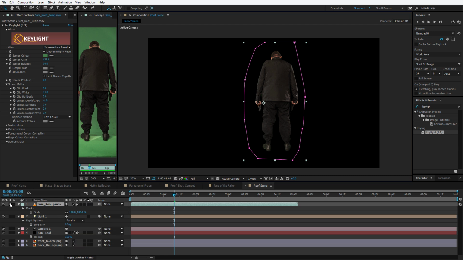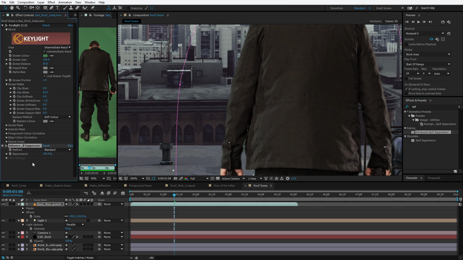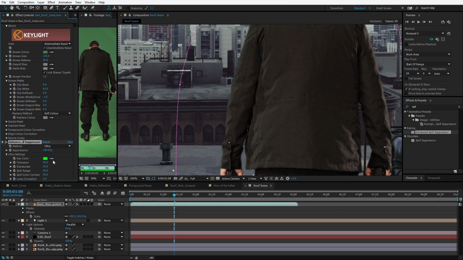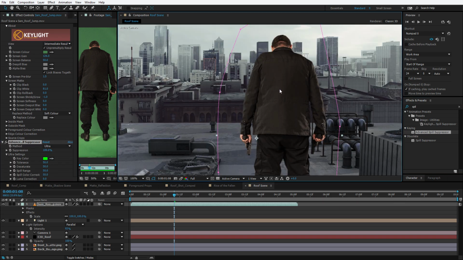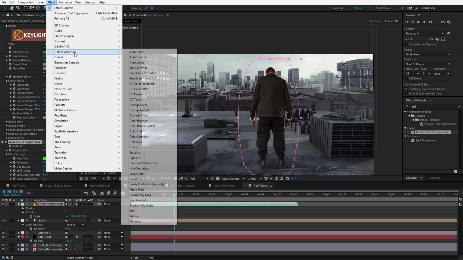And that looks good. So we'll unsolo him. Now, let's go and fix some of the green here. We'll come over here to Spill Suppressor, Advanced Spill Suppressor. Drop that over here, and we'll set it to Ultra. Looks really good. And let's do a basic color correction to match some of this blue.